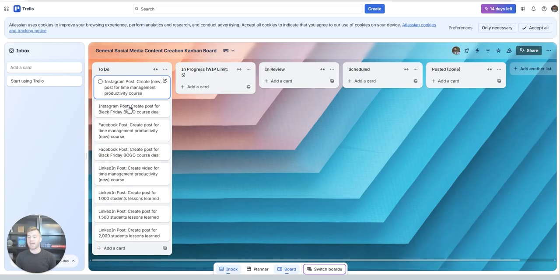In our Kanban board here, we have a bunch of different posts. This first post here is to create a post for our new course, which is a time management productivity course. And we have an Instagram post here to post about Black Friday with a buy one, get one course deal. And very similarly, we have Facebook and LinkedIn posts.